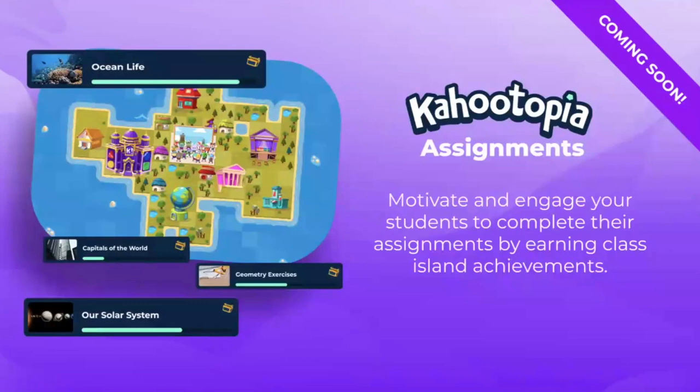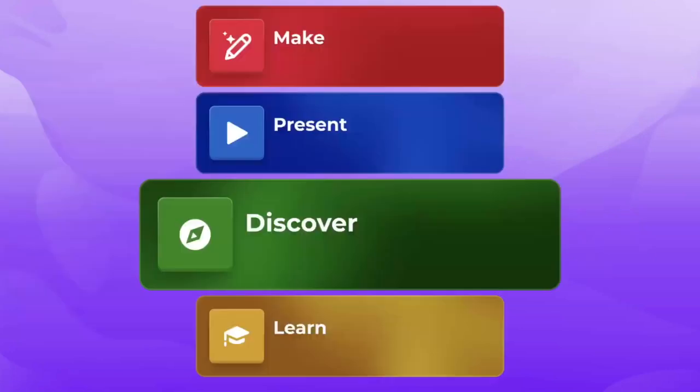Looking ahead to back to school, yes, I'm already thinking of back to school, we'll be releasing Kahootopia assignments. As you might know, currently island building happens through live games only. But we've heard, especially from students, that they love to continue learning independently and still contribute to the island. So soon you'll be able to assign Kahoots and students will earn achievements to the island through self-study too. So as you can see, there are many new ways to play, create, and engage.